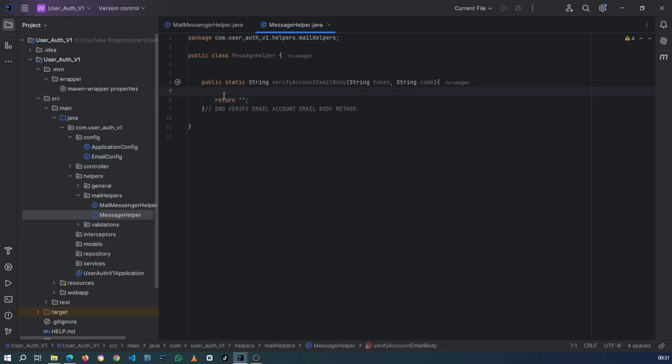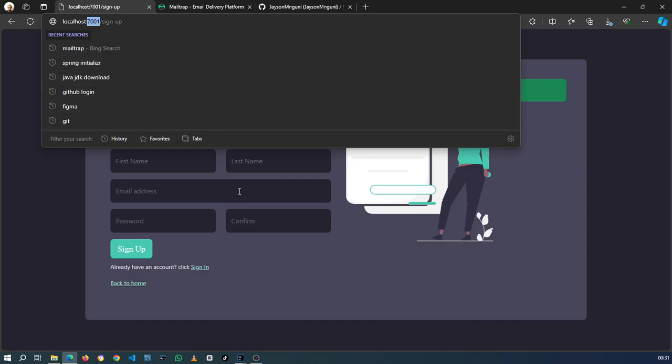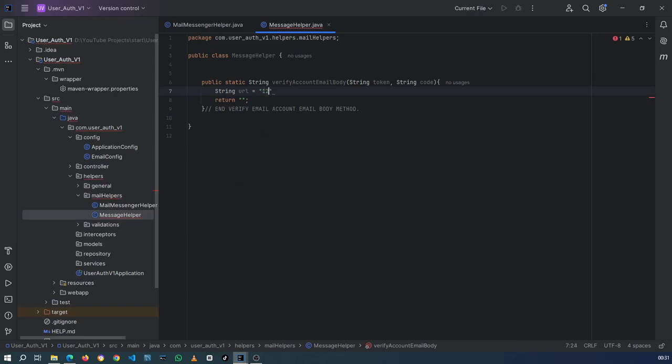Okay, so a couple of things. There's going to be a string, which is going to be a URL. Obviously, we are running on localhost, and then the port is going to be that. So we are going to set the URL as 127.0.0.1, and then the port is going to be 7001. And then the URI is going to be verify account.